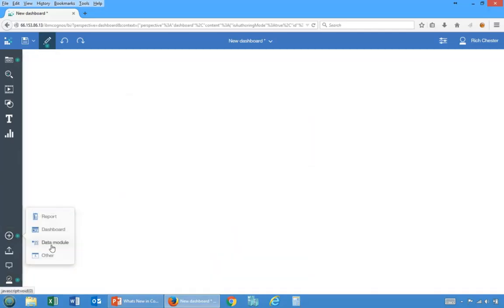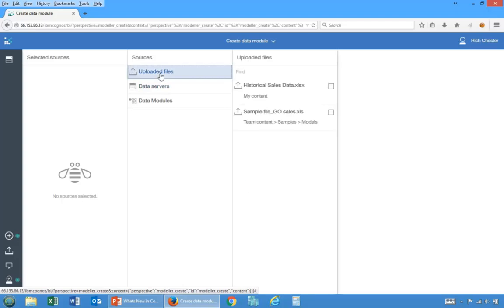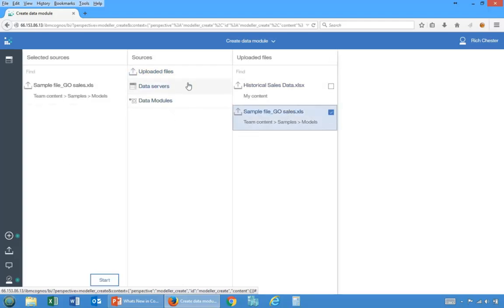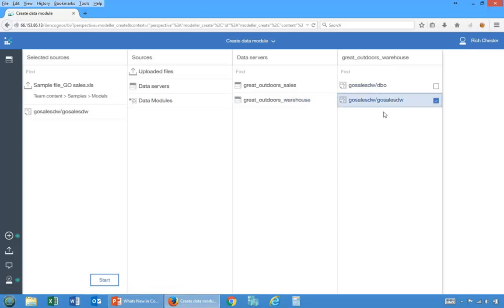And I'm going to go ahead and create a data module. Now, data modules can be used as the source for a new dashboard or a new report. So reports can come from packages and data modules. Dashboards can come from uploaded files and data modules. And you see, I can actually mix and match. So if I take my uploaded file and add that, and then I go out to my data warehouse, and IBM recommends that you model with data modules more from data warehouses than from transaction systems, just for the simplicity of modeling from a data warehouse, a star schema, let's say.